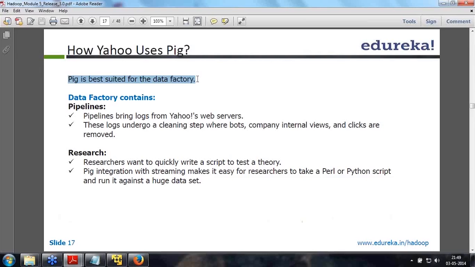These logs then undergo some kind of cleaning step where the crawlers, the company internal reviews and clicks are all removed. So remember our healthcare example wherein we said that the customer information needs to be removed. The same way, you remove all of this information and then you give it to the researchers. Researchers want to quickly write a script to test some theory they have in mind.